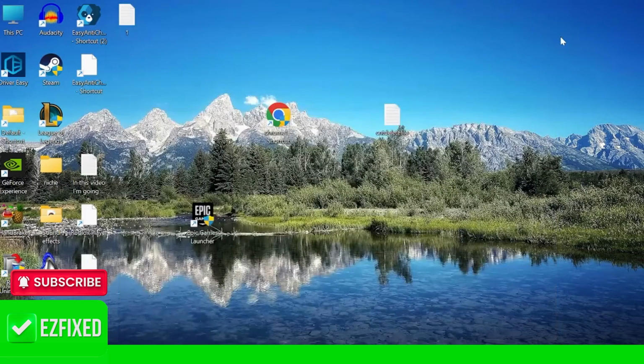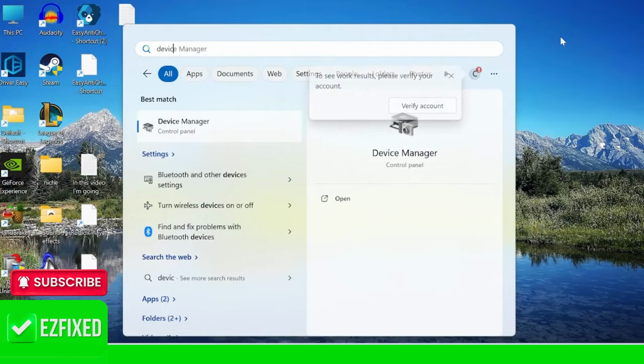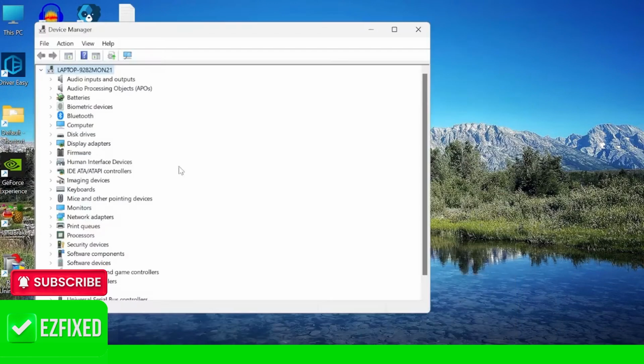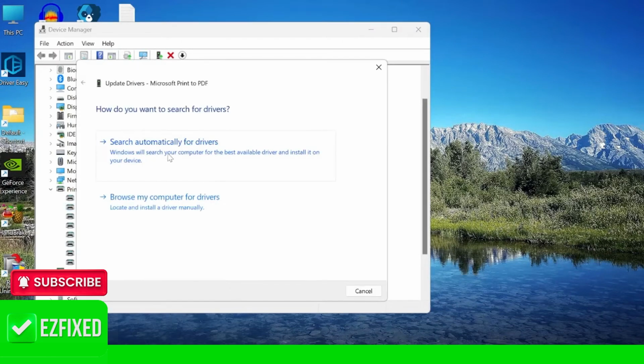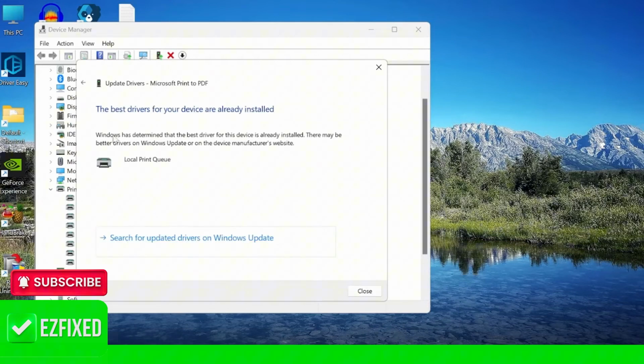We can then come back to our Start menu and search for Device Manager. Tap on the Device Manager icon, and then expand this Print Queue section by hitting the little arrow next to it. And inside of here you should see something called Microsoft Print to PDF. We need to right click on this, and what we're going to do is select Update Driver, and then you can just press Search automatically for drivers. As you can see here, I already have the latest drivers installed for my device, but if it does detect any outdated drivers, then simply install it through this page here.